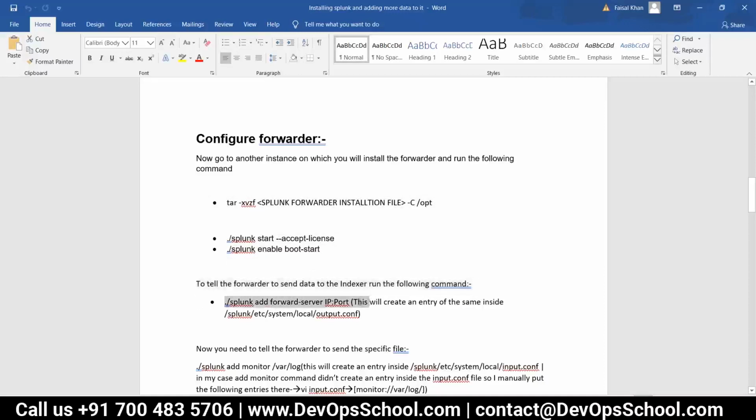Splunk add forward-server. Guys, I have used layman's terms so that everybody understands. So this is the command. What this command is doing is creating an entry inside Splunk etc system local outputs.conf. We are telling the forwarder to send the data to the indexer. We are simply making an entry inside the outputs.conf with this command.